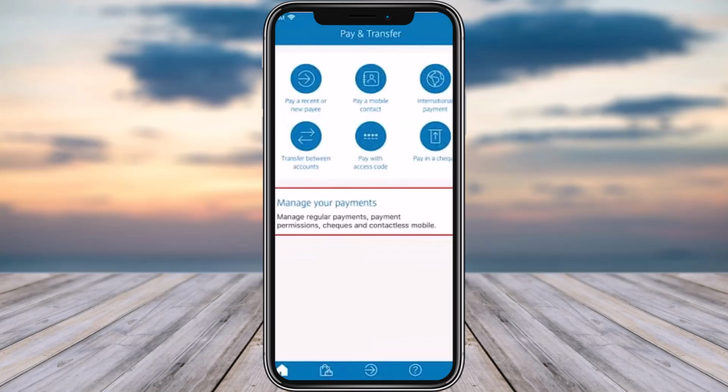Then once you have done that, this is how the interface is going to look, which shows the option to manage your payments. Once you have tapped on that, you will be able to check out your IBAN number of your Barclays app, including the SWIFT code as well as other information. So this is the simple way for you to find out the IBAN number of your particular Barclays account in your mobile app.